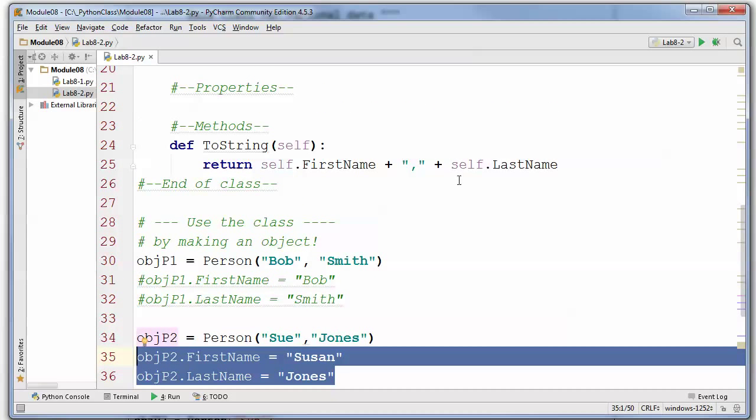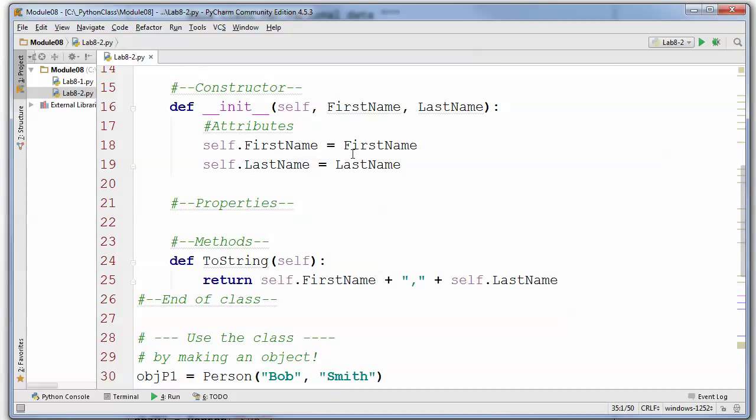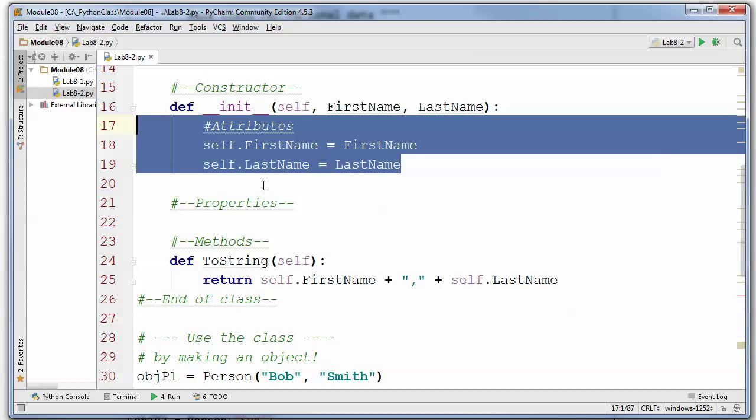Anyway, that's how I would have handled Lab 8.2. Hopefully that makes some kind of sense. And next up, we're going to take a look at more details about these attributes, what they are, and how you use them. I'll see you in that video.